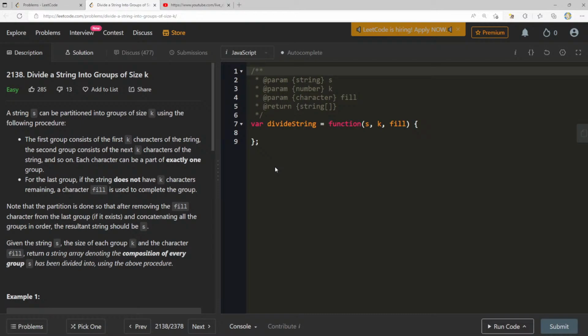Divide a string into groups of size k. A string S can be partitioned into groups of size k using the following procedure. The first group consists of the first k characters of the string. The second group consists of the next k characters of the string, and so on. Each character can be a part of exactly one group. For the last group, if the string does not have k characters remaining, a character fill is used to complete the group, okay? Note that the partition is done so that after removing the fill character from the last group, if it exists, and concatenating all the groups in order, the resultant string should be S.